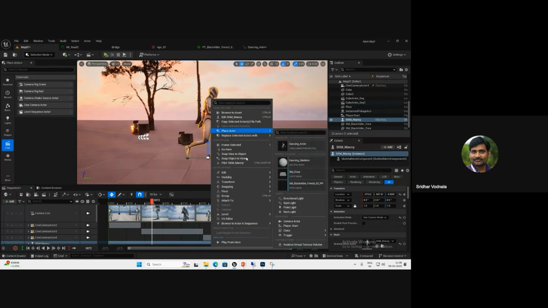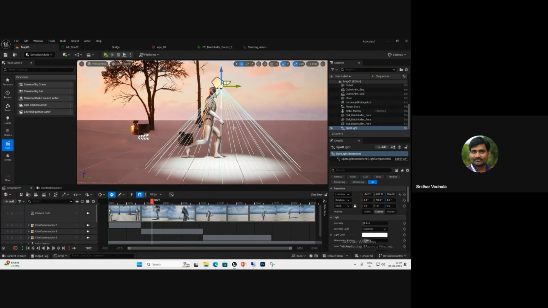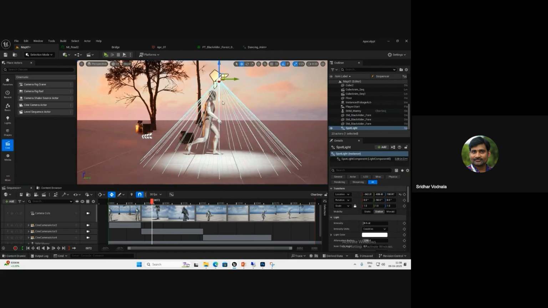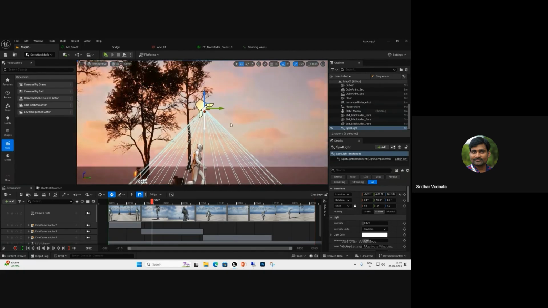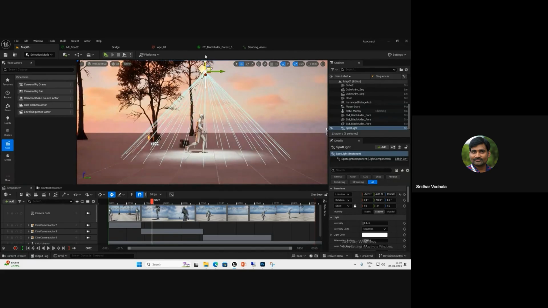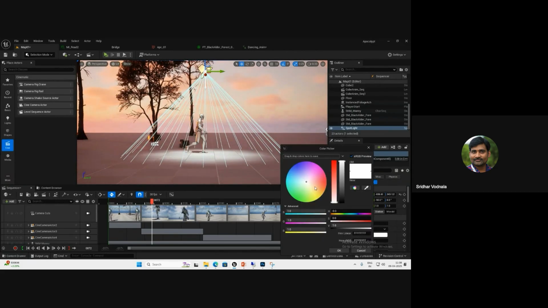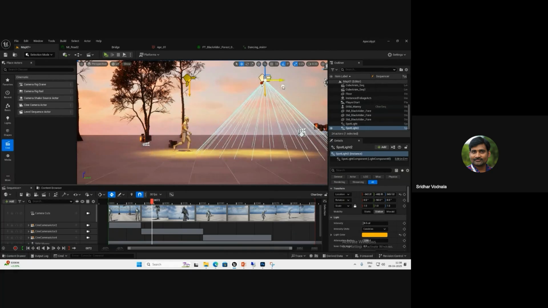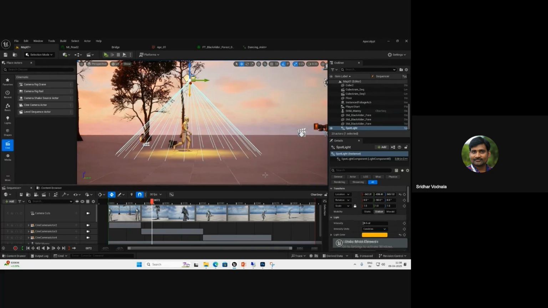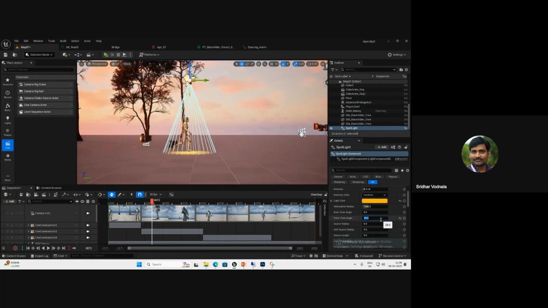Just right click and place actor spotlight. You can see here, and I just want to change the different colors over here. For example, this one and another one. And I just want to reduce that attenuation. Sorry, the whole angle to 20.